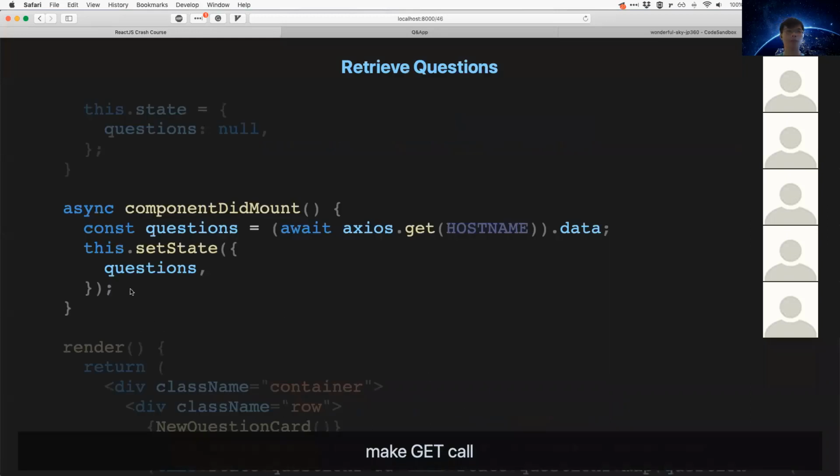Yep, so like here. In this case, we make the get call, and then we set the state like so. So basically, in componentDidMount, we'll be doing primarily two things: making the API calls that you need, and then updating the state.